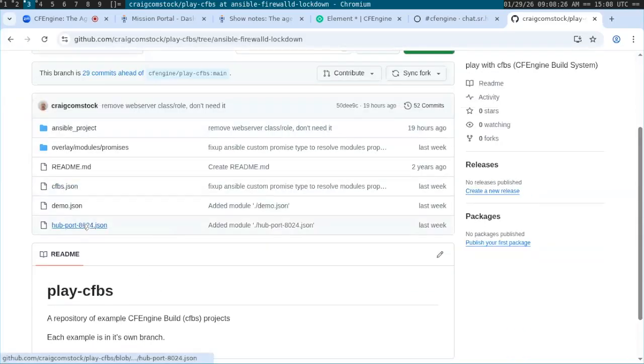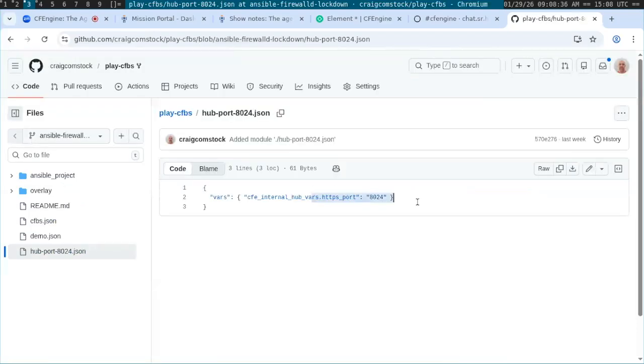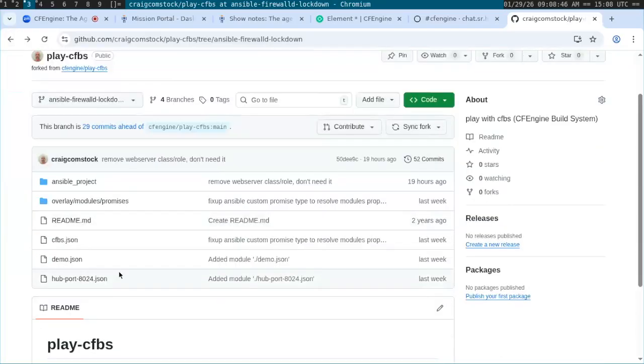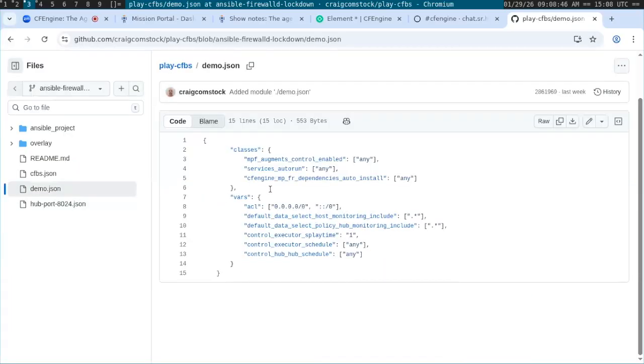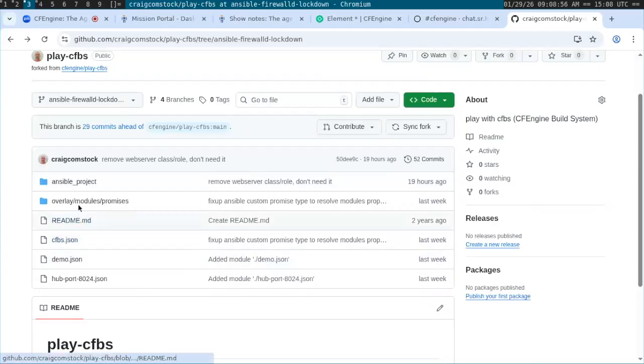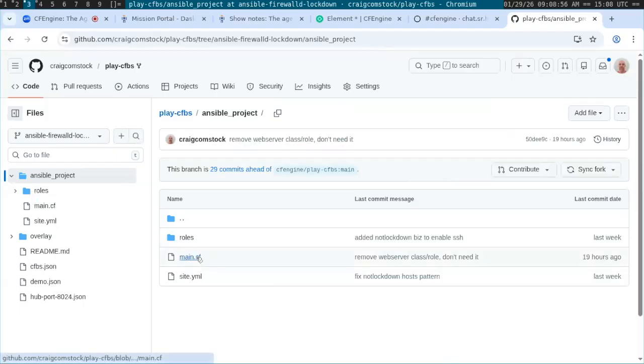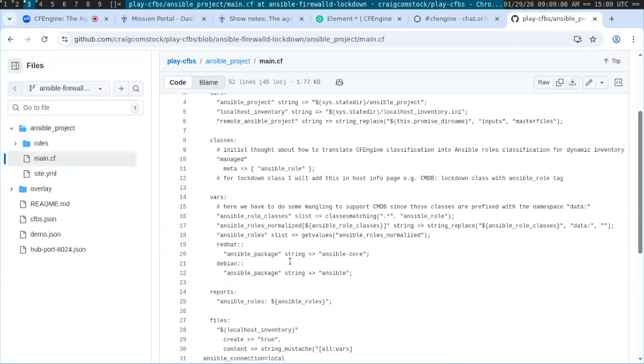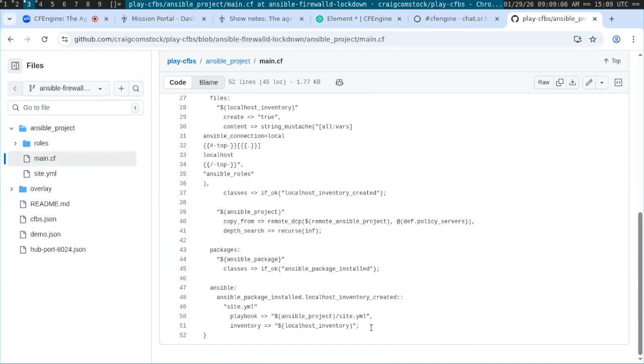So for example, like the hub port, it's pretty simple. HTTPS port is 8024, and that reconfigures some templates for various things that need to know the port. The demo is our standard kind of demo stuff which opens things up. You can do that with CF Remote demo when you bootstrap or when you install. And then the Ansible project. So we've got our policy, which does some things. Most importantly, it runs the Ansible playbook, which is site.yaml.